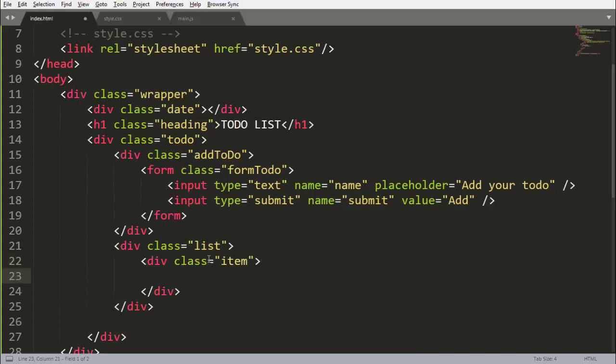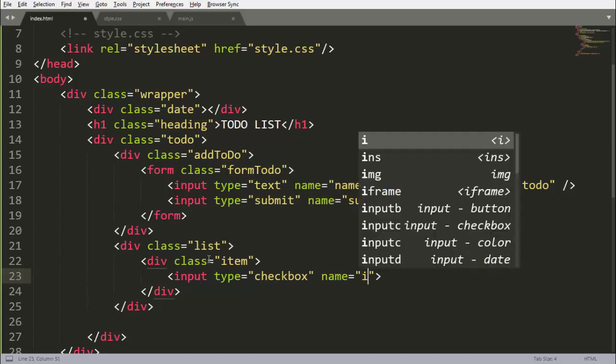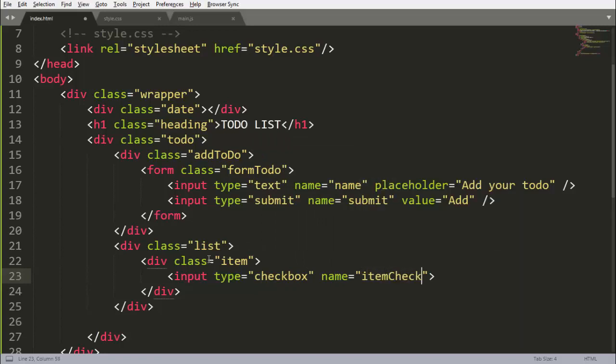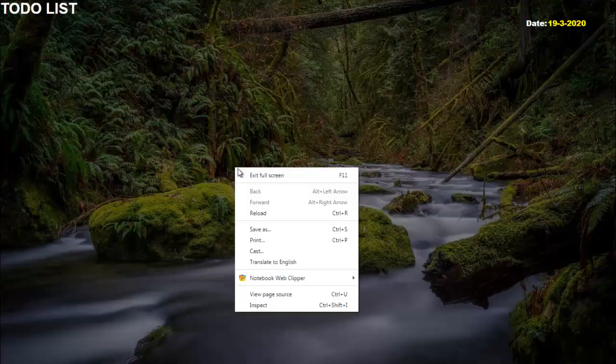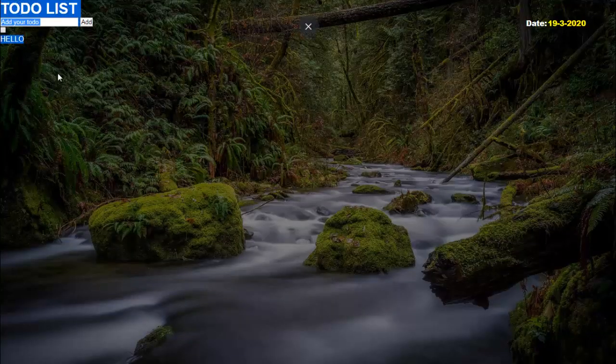Under that there is one input, then type will be checkbox and name will be item check. Done. After that there will be a paragraph, let's take it as hello. Reload it, see that now we are getting this. So let's style this now.